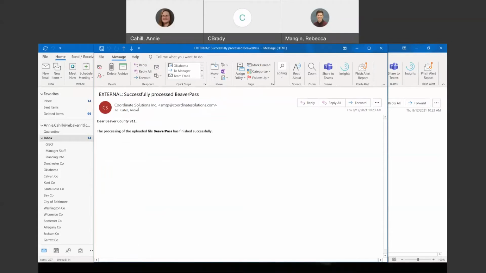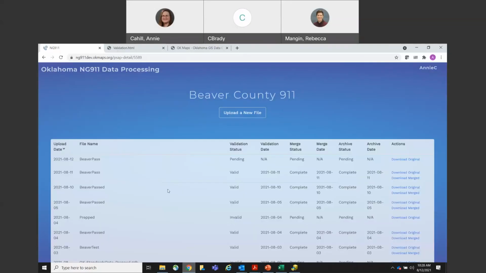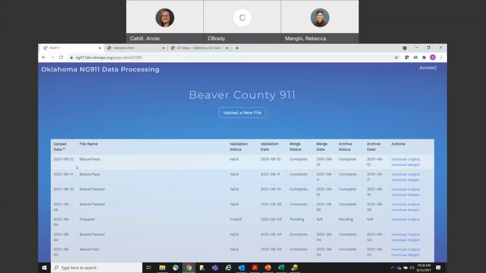Okay, I just wanted to show you guys the email that came in while you're waiting. So it took several minutes, but we did receive that email that told us that the processing of our file finished successfully. When that happens, you know that the validations have passed and the data is okay, and it's going to be merged into OK Maps. So all I have to do here is refresh the screen, and you can see that today's upload of Beaver Pass was found valid. It gives me the date of the validation, and my merge and archive status are both complete. All right, so are there any questions?